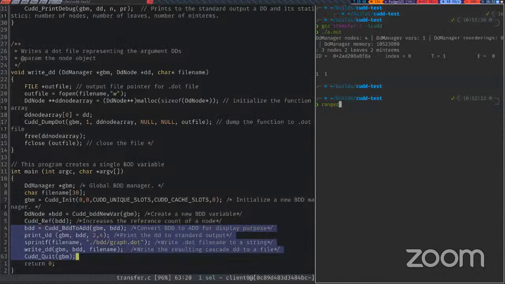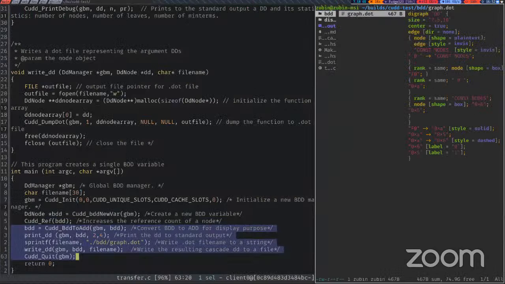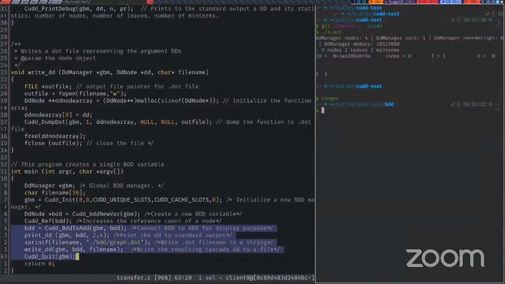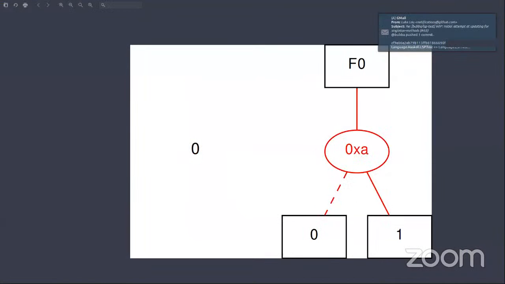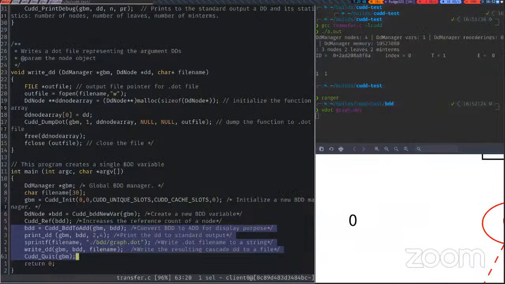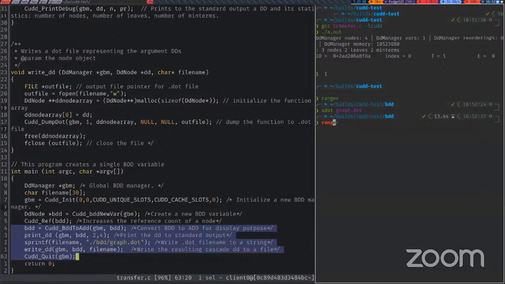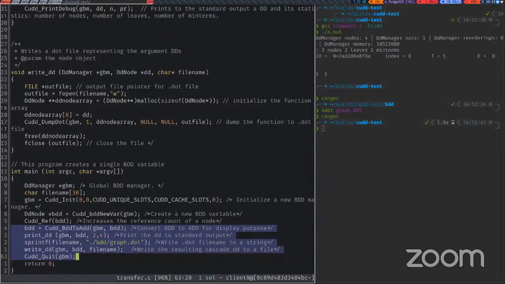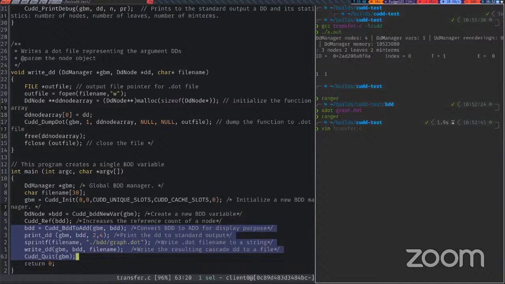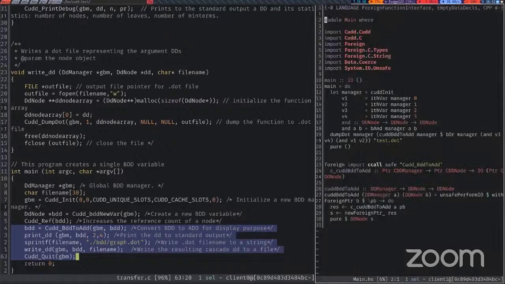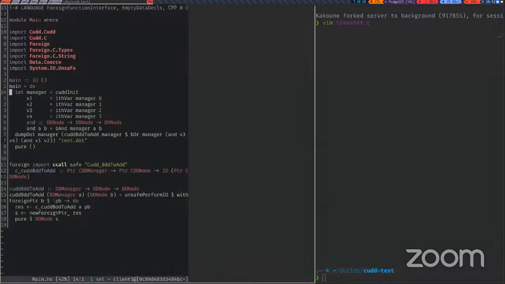It has also made a graph for this single variable BDD, and it's written that out too. If you want to do more complicated things, you can do it in C, but it would be easier in a more high level language which has CUDD bindings. Haskell has CUDD bindings, so you can. I'll close the C program now.